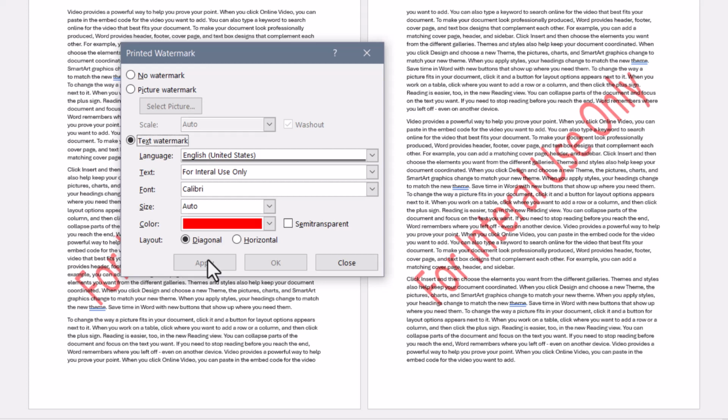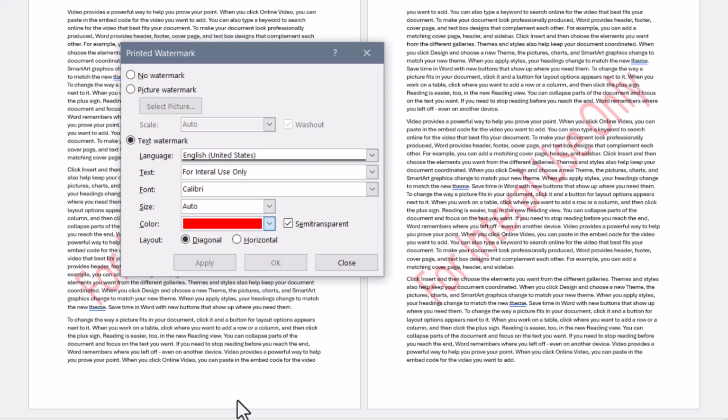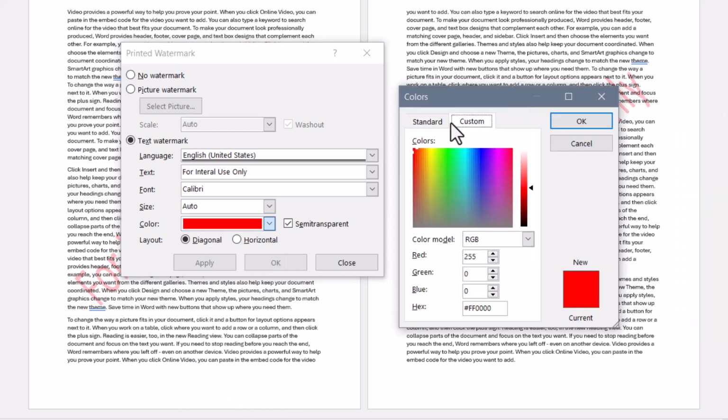Now for the rest of this video, I'm not going to use the semi-transparent feature because I want you to see the watermark more easily. But in the real world, you would likely go with semi-transparent. And if you don't like any of these colors, you could always go to more colors and pick from any of the colors in the color library.